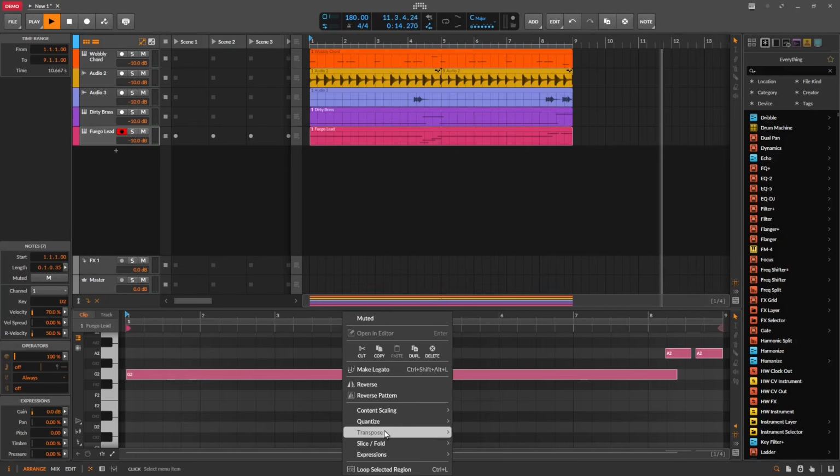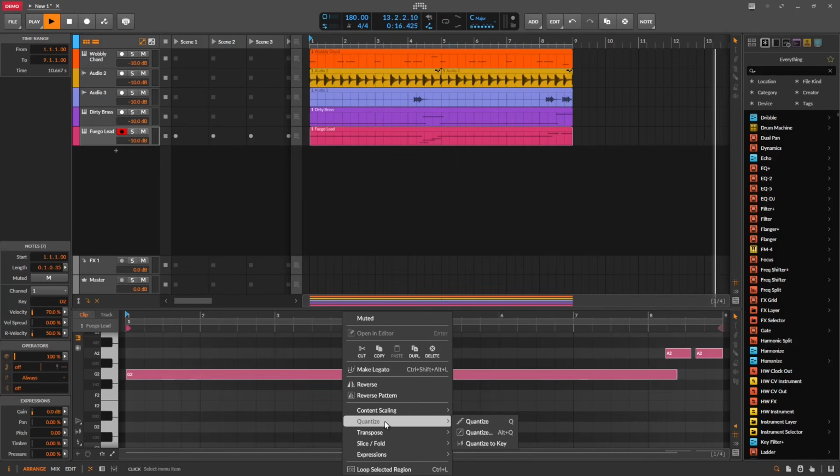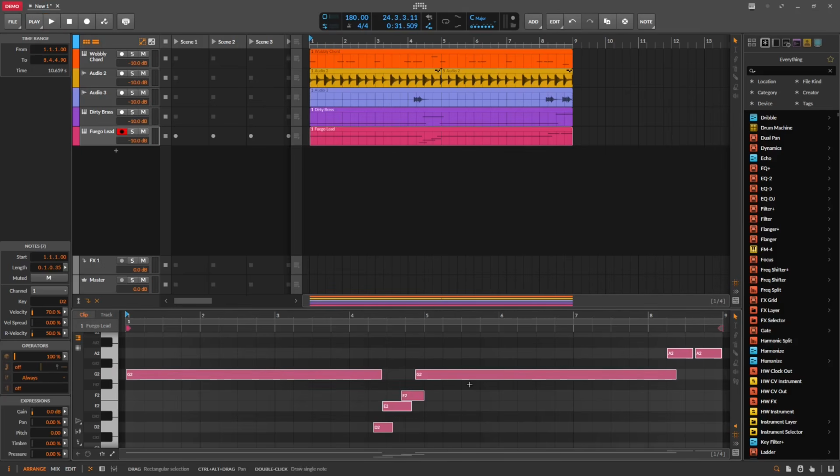Now, how do I quantize? Q is quantize, so it's just Q, and selective quantize is also Q. Gotcha. It's not Control Q, because now I'm not booting out my DAW again.